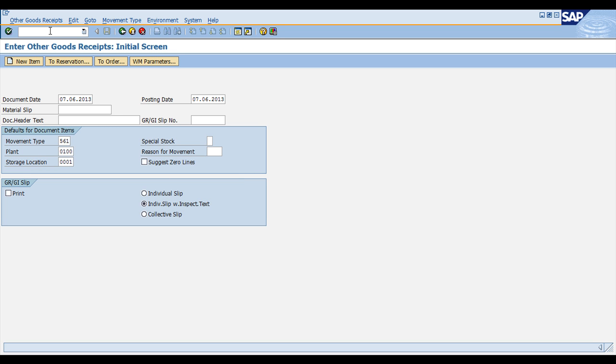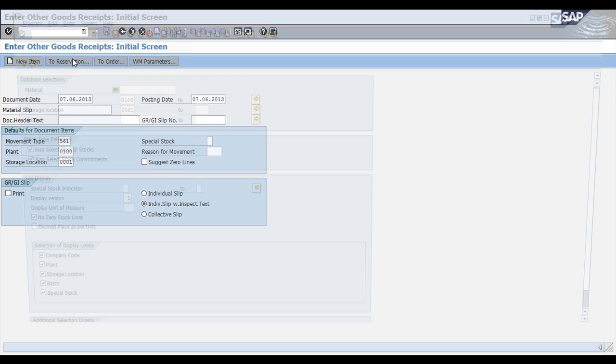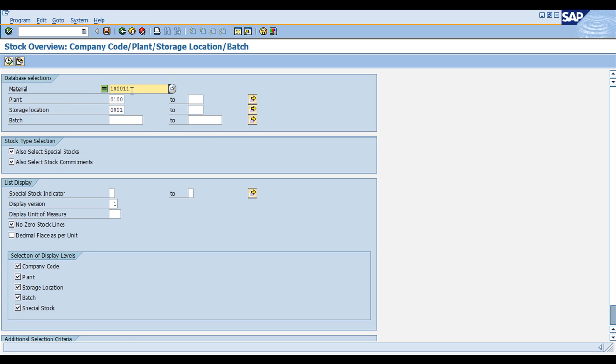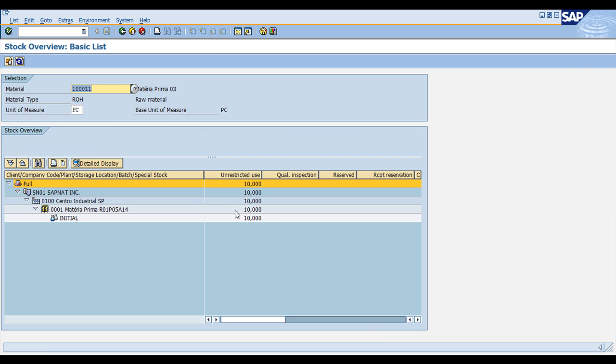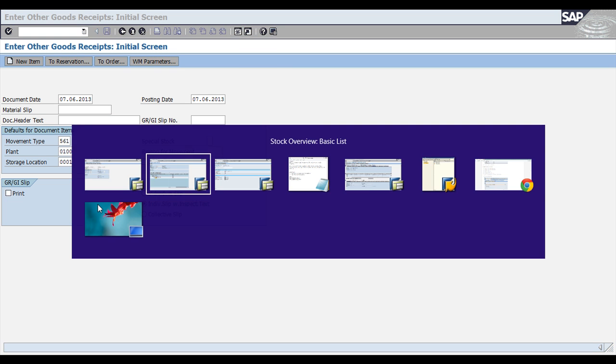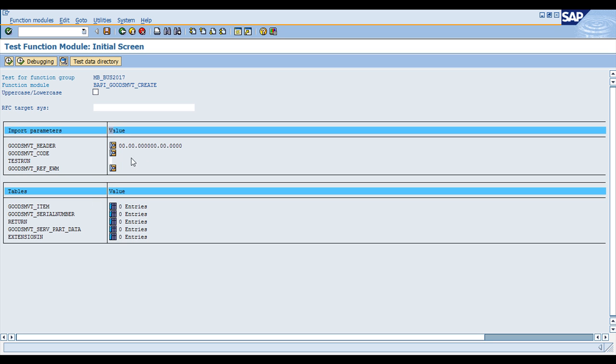Okay, I will need a material for this test. Okay, so I have one that I have already used. This one, I have created this video in Portuguese, so I'm going to use the same material. Okay, but I'm going to use another BAPI. Okay. All right, let's just do that. Let's just fill the information, the import parameters. So the first thing I'm going to do is to provide information goods movement header.